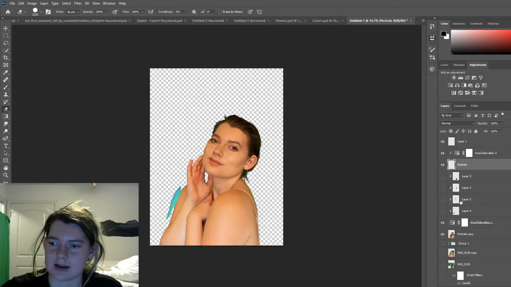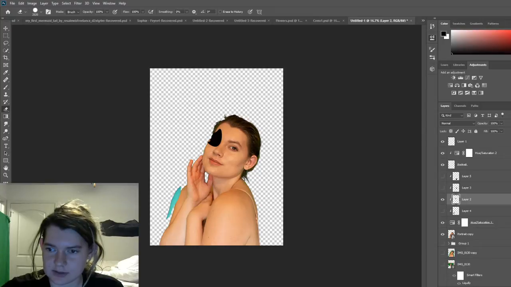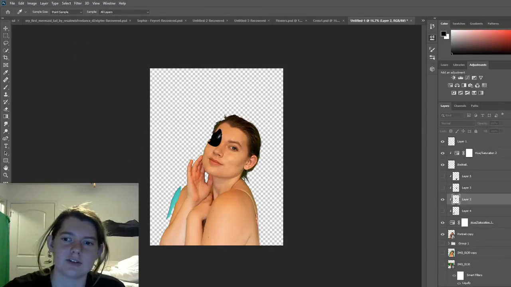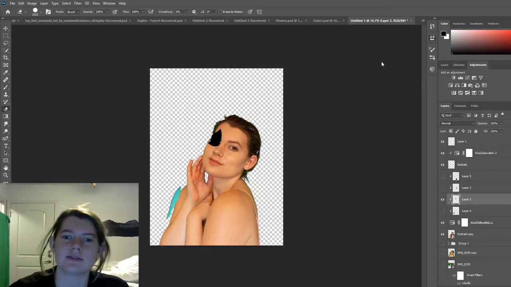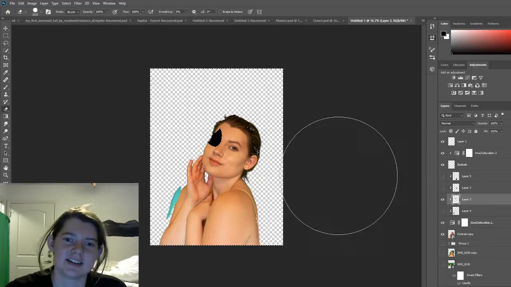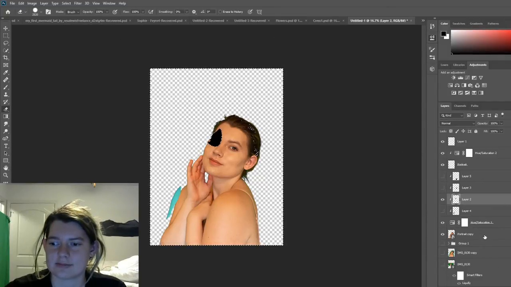And then we're going to come in here and we're basically just going to do the same thing with all of these. Select, color range, save, inverse, duplicate.